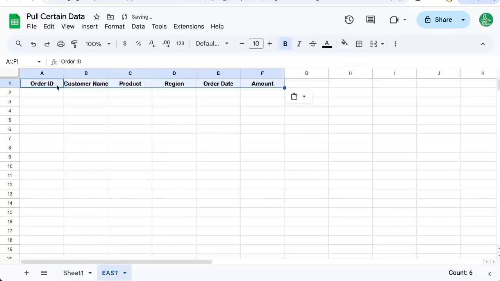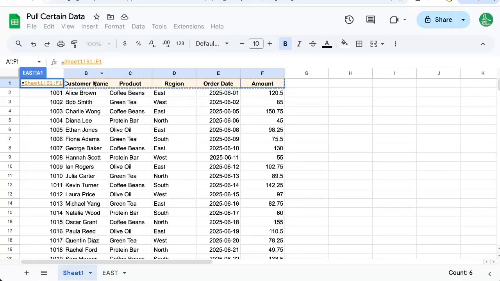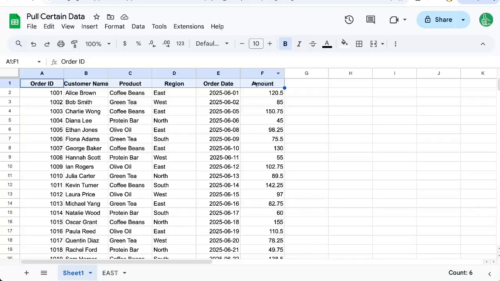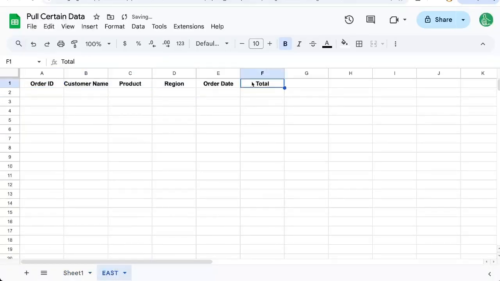We want those. If you don't even want to copy it, we can just do equals and then select these headers and then change this to array formula. And there we have all the headers automatically. So we don't need to copy paste that. If it changes, it'll be updated there. So if we change this to total, look over here, it'll be total here.